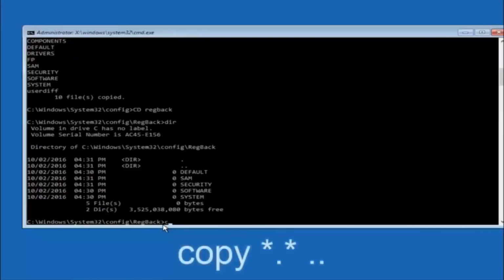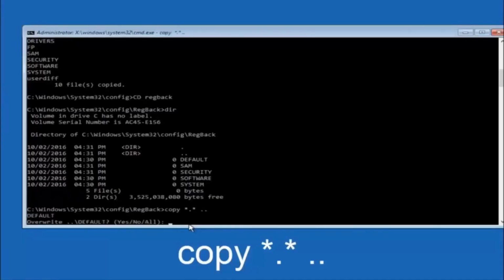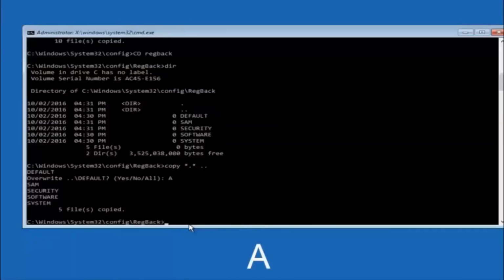Now at this point we're going to type copy again. So copy, space, star sign, dot, another star sign, space, and then two dots. Then hit enter on your keyboard again. For overwrite, you want to overwrite all. So type A on your keyboard, capital A, and then hit enter.